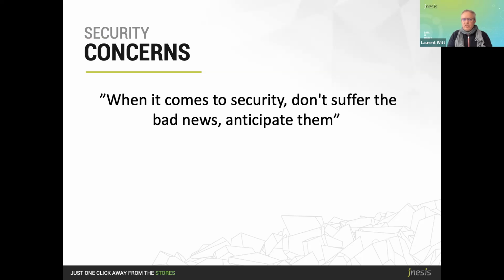Finally, security checks during your CI/CD process is also a good option. A very common motto would be, when it comes to security, don't suffer bad news, anticipate them. Security should be built bottom up at the very beginning of your project and not when you encounter problems, or even worse, when your entire application is at risk because someone has access to your user database, for example.